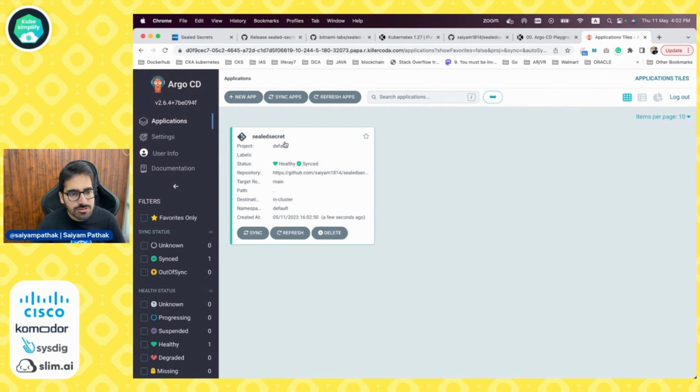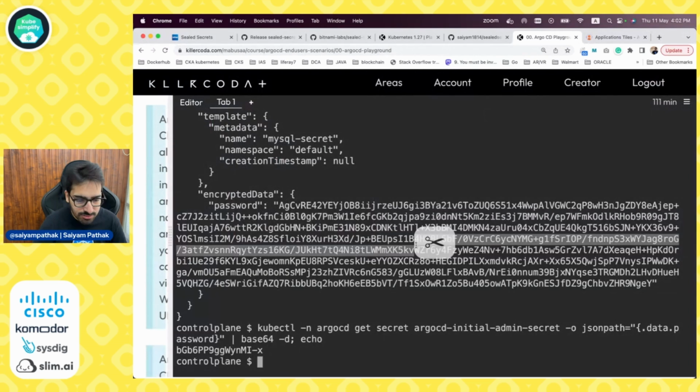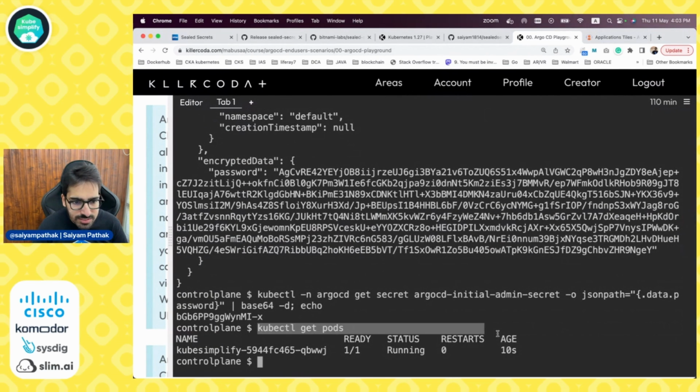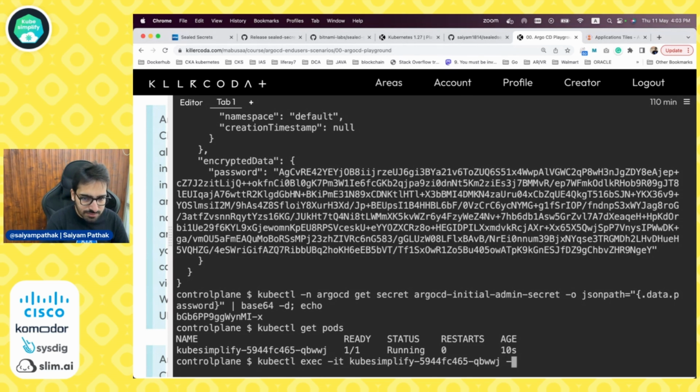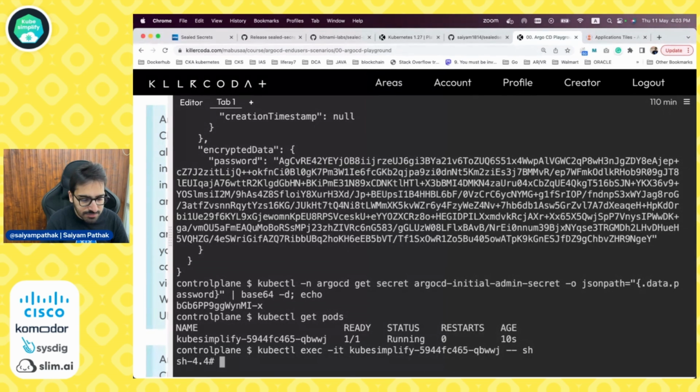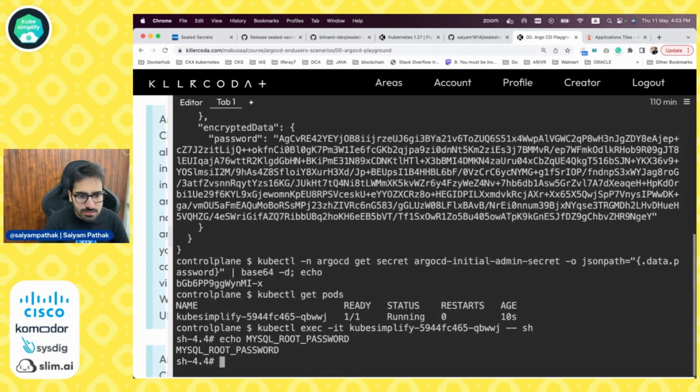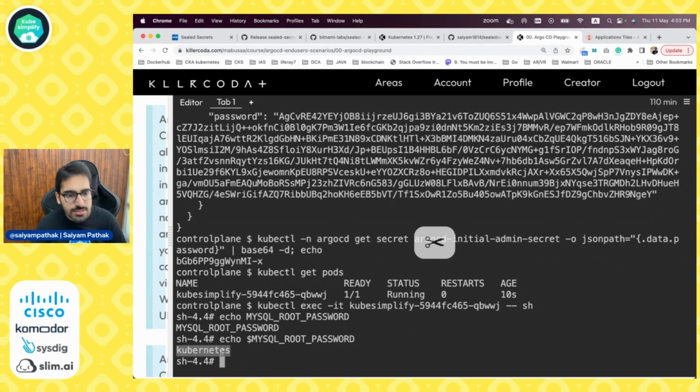So the Sealed Secrets project is created, synced, healthy, everything is running. Let's go to our cluster actually and see kubectl get pods. And we can see that the MySQL pod is up and running, which is kube simplifies the name of the deployment, which is there. So we can try to test this with kubectl exec -it -sh, and we can do echo MySQL root password, and we can see Kubernetes.